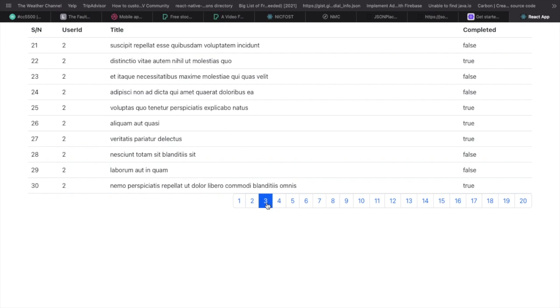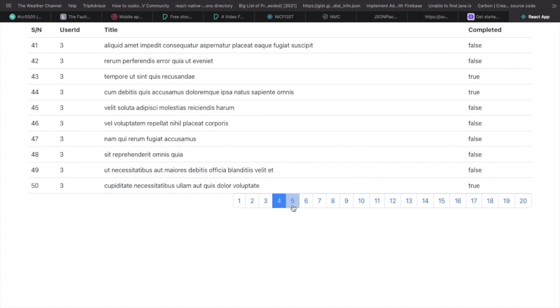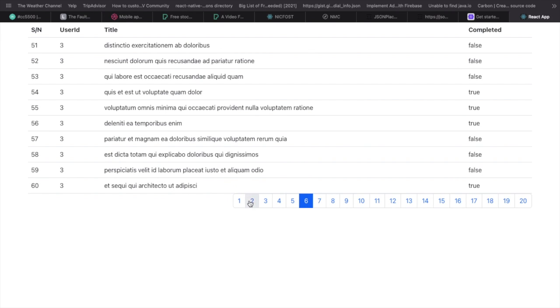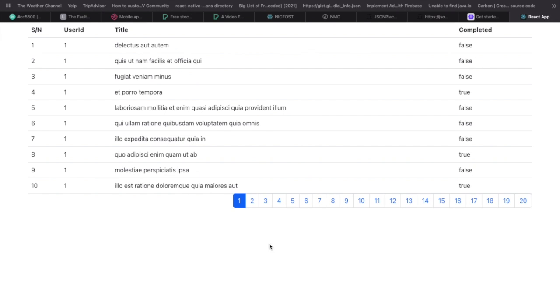I'll also be able to track the state of the pagination. Are we on 5? Are we on 6? Or are we returning back to 1? So let's dive right into it and begin.